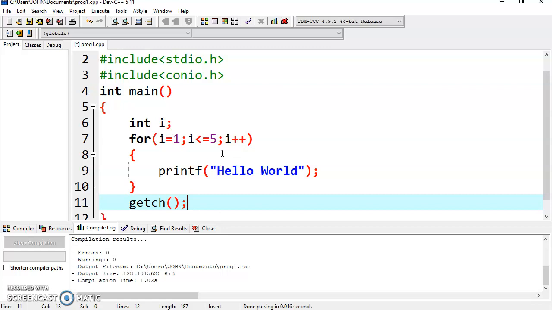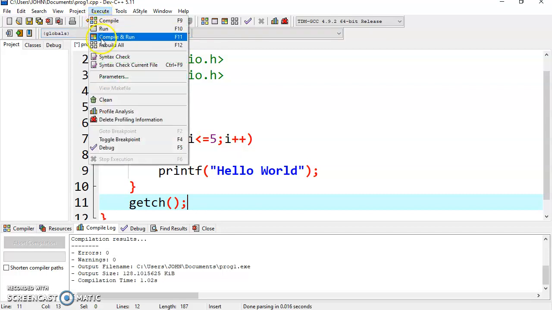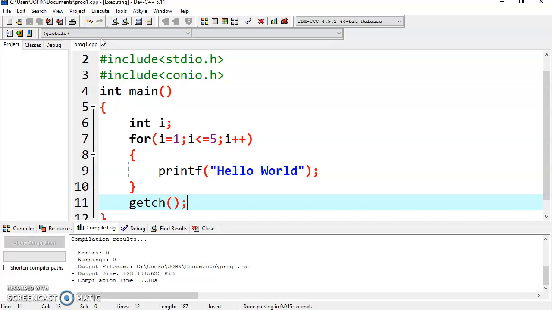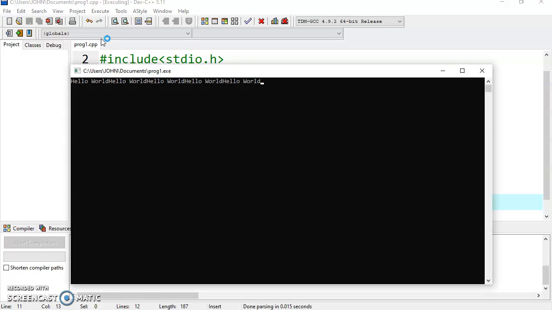So just check out what the output of this program is. Let's compile and execute the program. Compilation is done. You can see hello world is displayed 1, 2, 3, 4 and 5 times.